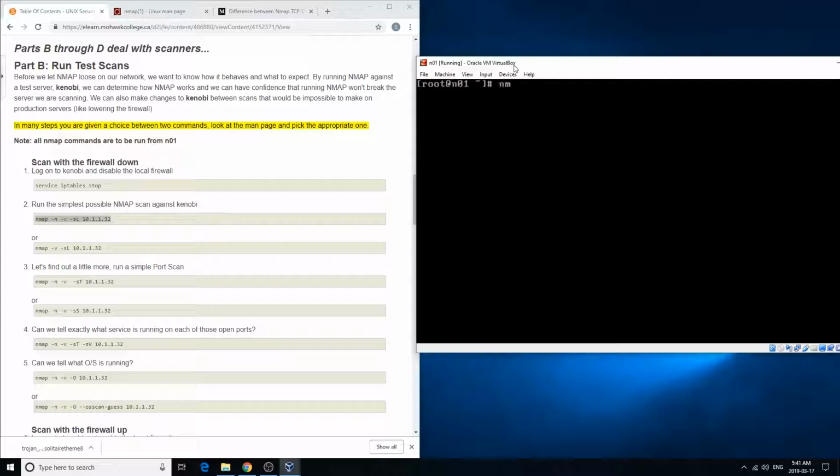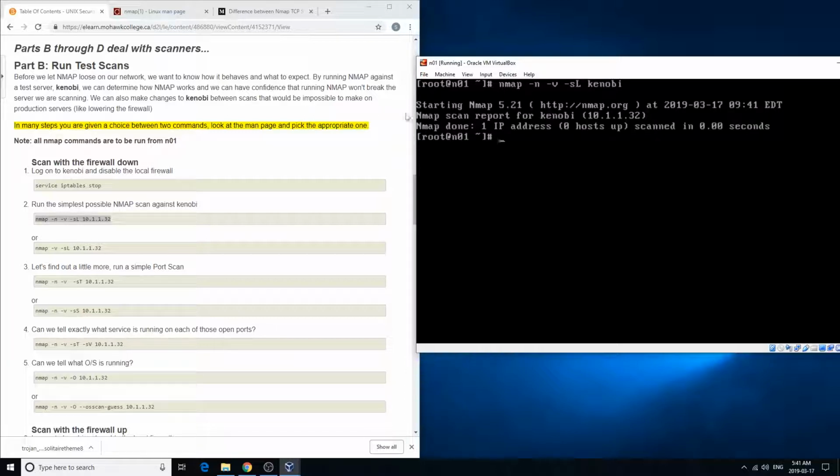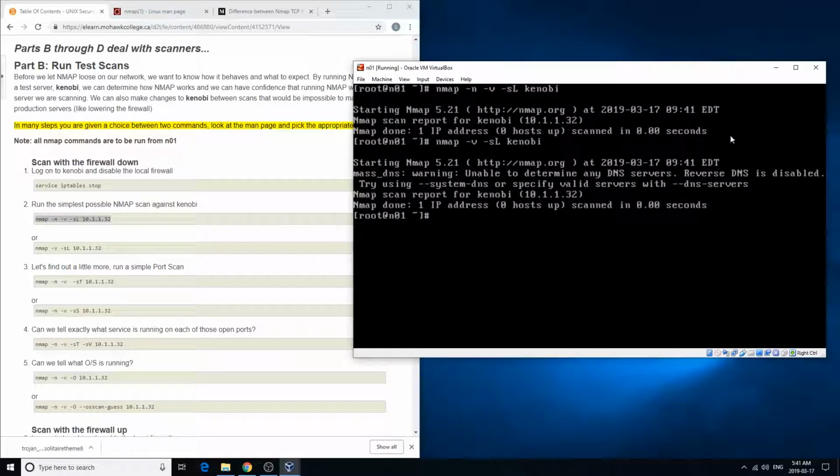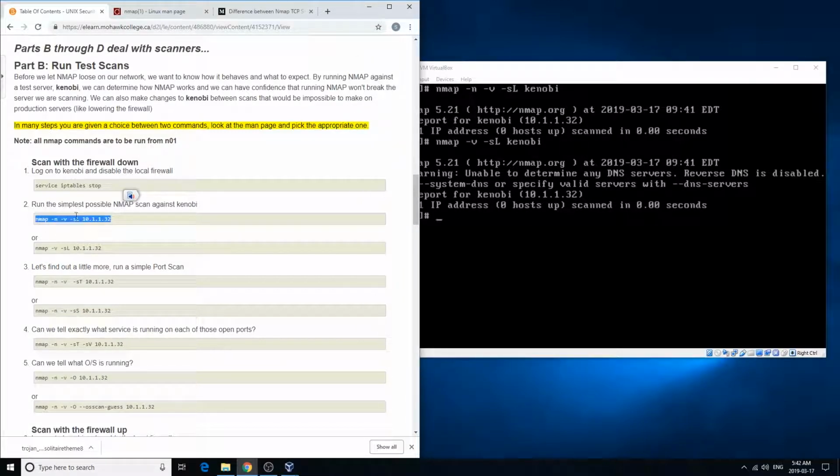So I'm going to type in nmap -n -v -sL, and then I'm just going to type in Kenobi, and we get this little output right here, which is great. Let's do it again without the n. And like I said, it didn't make any difference in terms of speed, but we can see a little bit more information that says warning, unable to determine any DNS servers. We don't have any. Reverse DNS is, and it should say disabled. Try using system DNS. We don't want to do any of that. So when it comes down to these two, we know that this one is the better option.